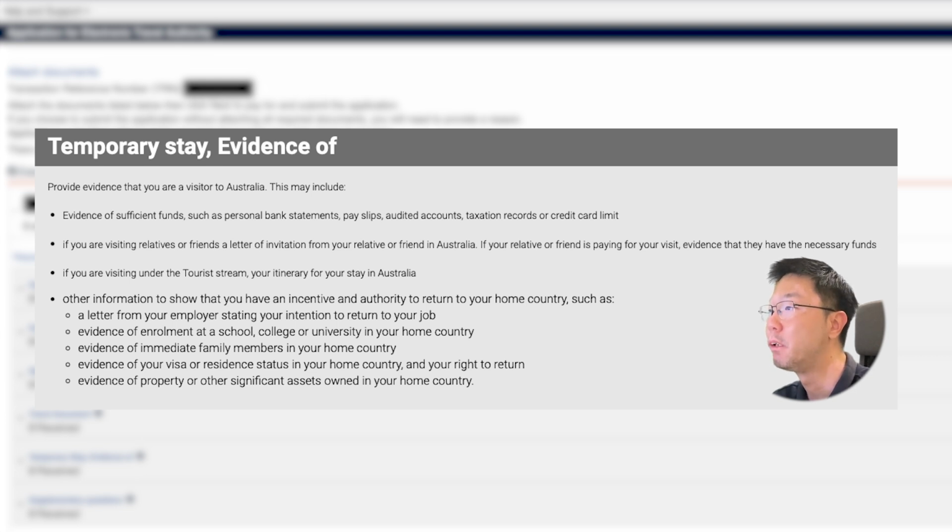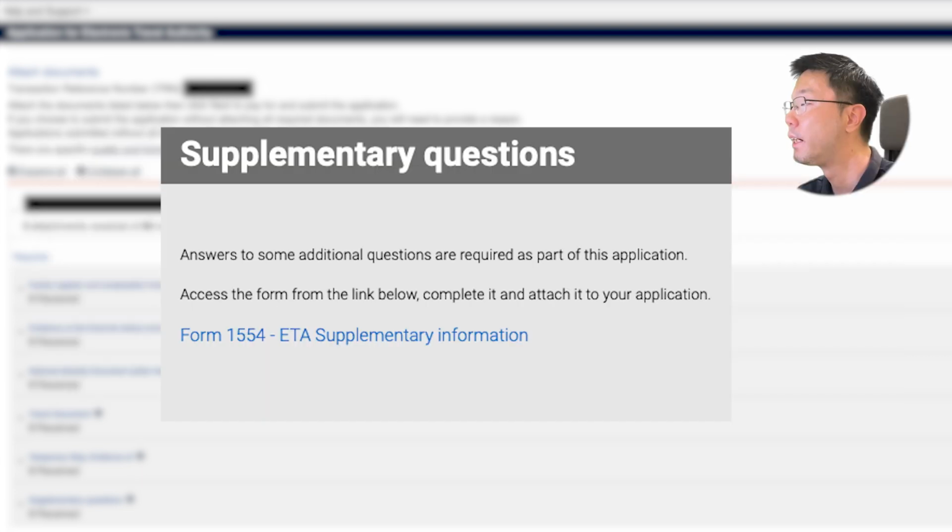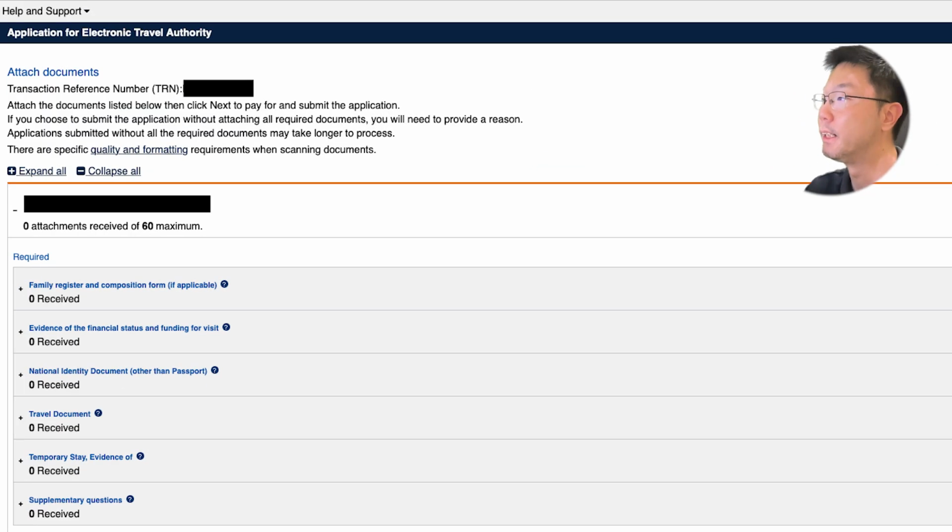And if your family or friends are funding your visit, they need to have evidence that they have the necessary funds. You can also include your itinerary of your stay in Australia and other information that proves that you need to return to your home country, in this case Malaysia, from your holiday, like a letter from your employer or other asset documents or school or uni enrollment form, etc. And then for the supplementary questions, you have to attach the form 1554 ETA supplementary information as they mentioned earlier in the email.